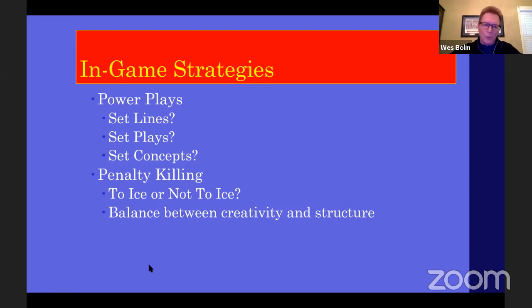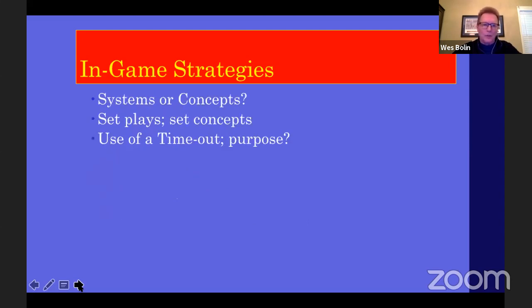But the forwards, we want them to get up and go. So figure out the strategy that you want to use there and use that balance between creativity and structure. Those are just concepts for them to think about, and you're hopefully teaching them.